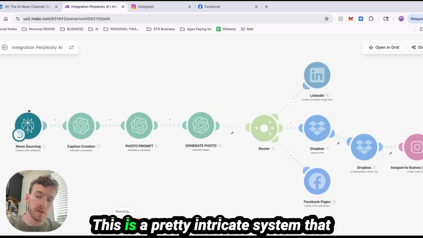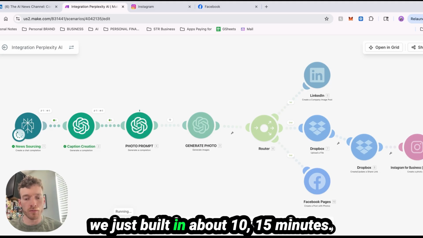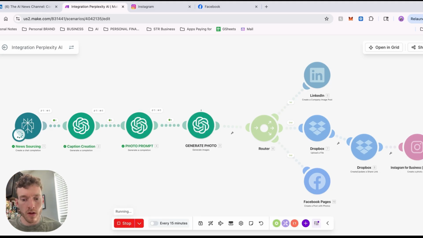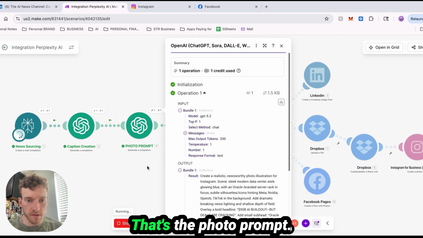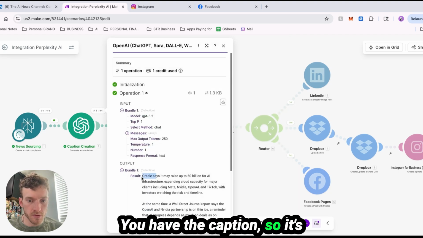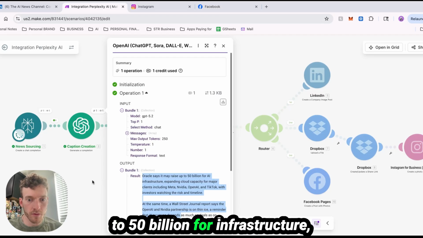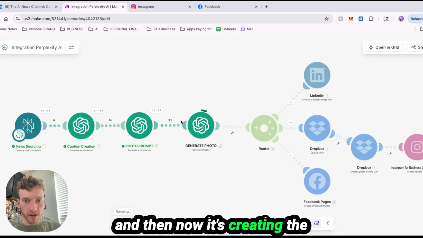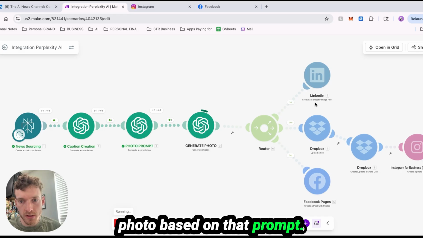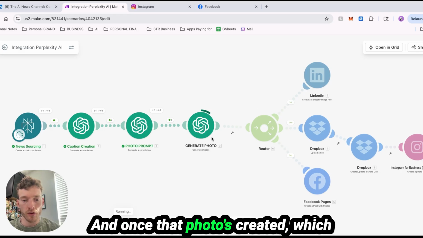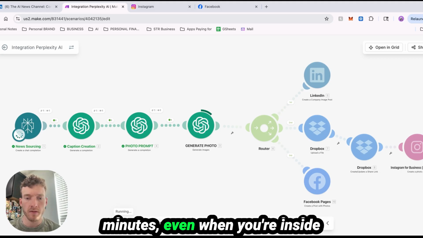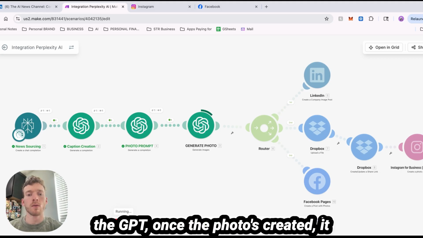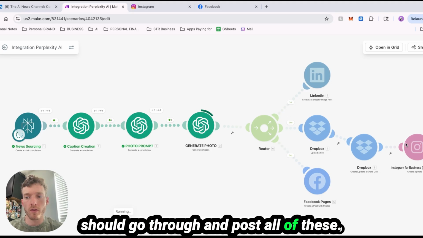Takes a couple minutes. This is a pretty intricate system that we just built in about 10-15 minutes. So you can find it going through. That's the photo prompt. You have the caption. So this is going to be about Oracle raising up to 50 billion for infrastructure. And then now it's creating the photo based on that prompt. And once that photo is created, which is the longest part of this because generating the photo does take a couple minutes, even when you're inside the GPTs. Once the photo is created, it should go through and post all of these.